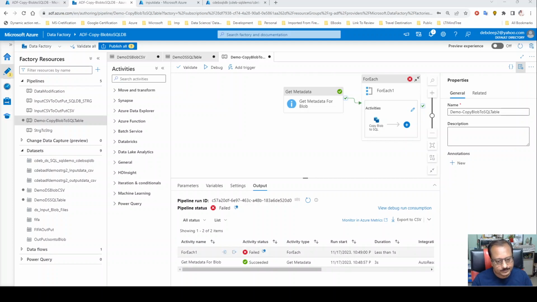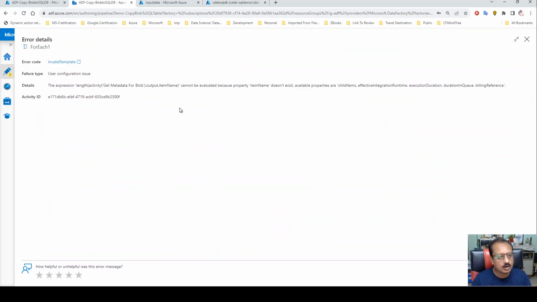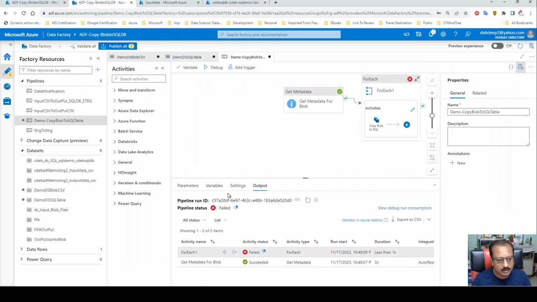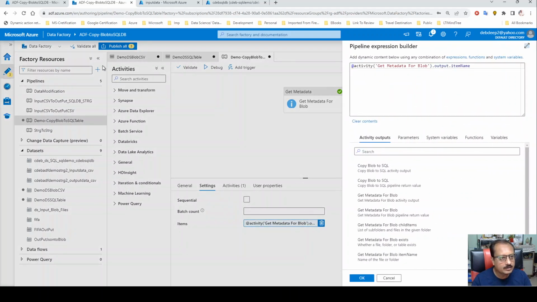So as you see, the error that we encounter is called output.item name. Okay, so where is the error? Activity get metadata for blob output.item name. Because this is happening, if I go to this particular for each loop, and go to this activity setting over here and click, you will see this particular thing: activity get metadata for blob output.item name.